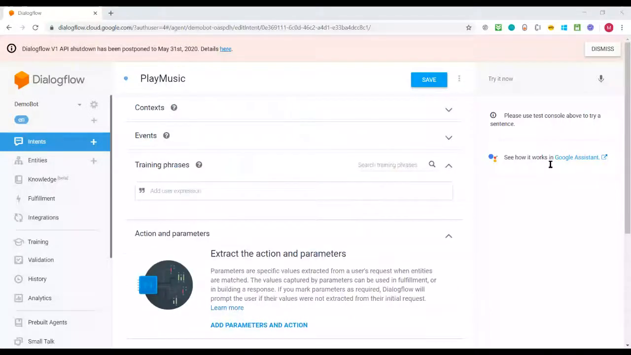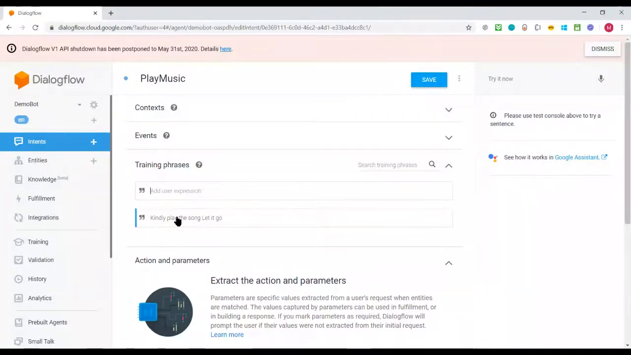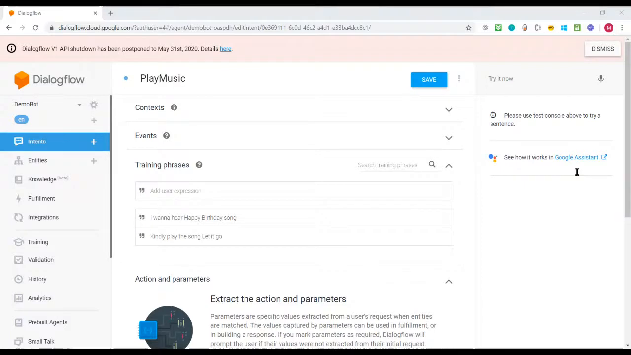First, I wanna hear the song Let It Go, please, or I wanna hear Happy Birthday song. Chammy, would you mind giving other phrases for this intent? And for the participants who are listening right now, you can also think of other phrases for this intent.